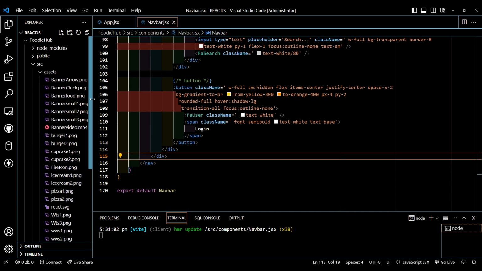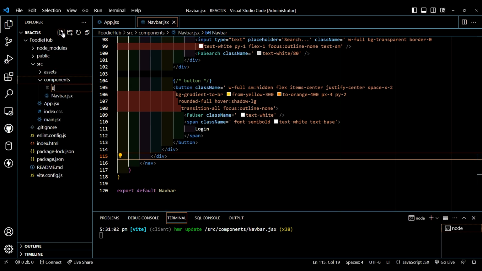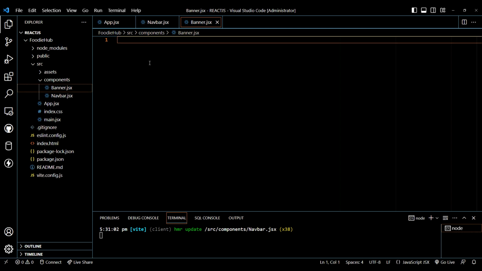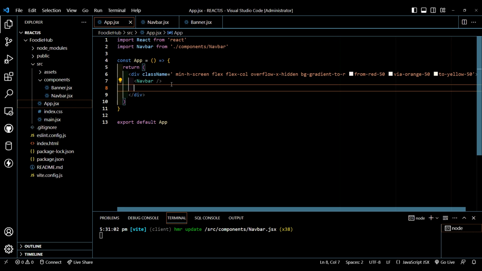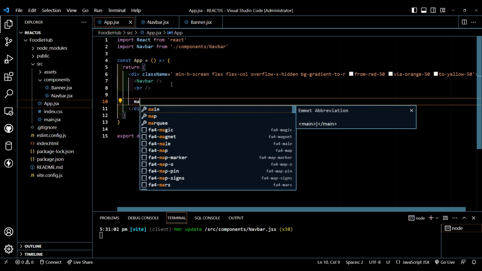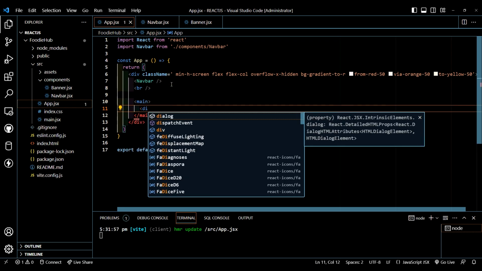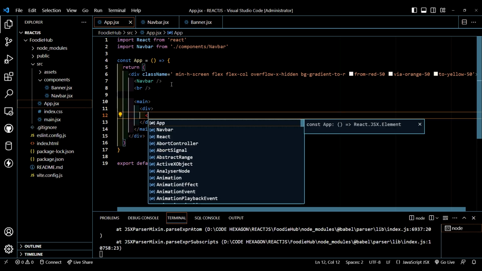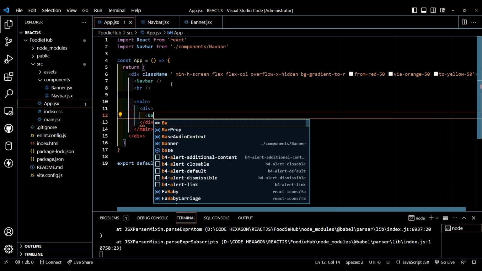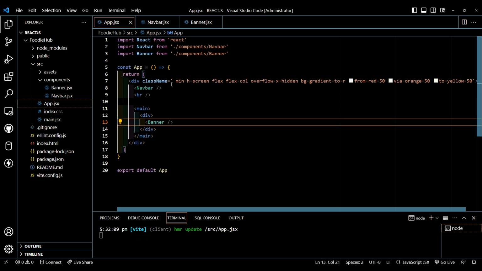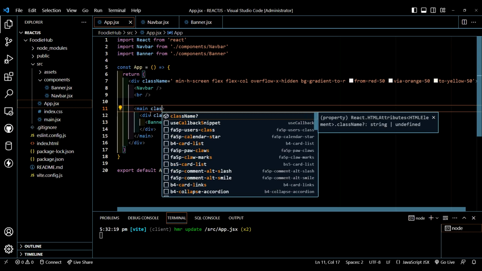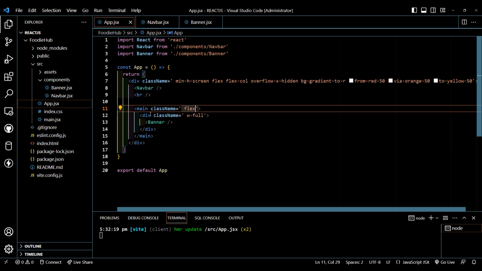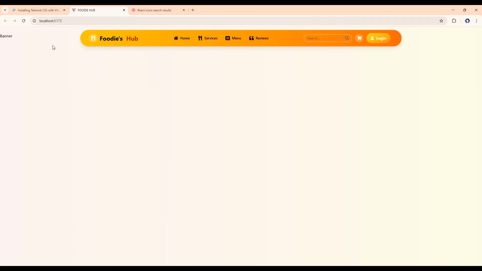Now let's create another component, that is banner.jsx. Let's type RAFCE. Let's go to app.js and let's create BR tag, then main tag, type banner, type div, type banner. Now it's imported. Give div a class name, that is width full, and main a class name, that is flex 1, width will be full. Now as you can see banner is here.